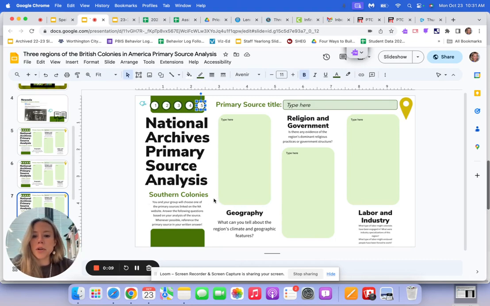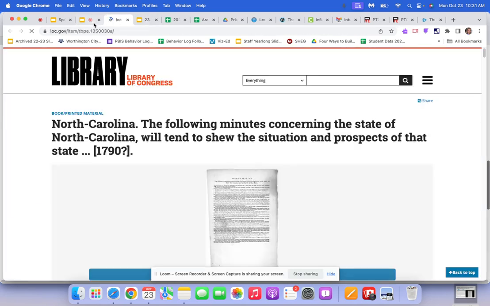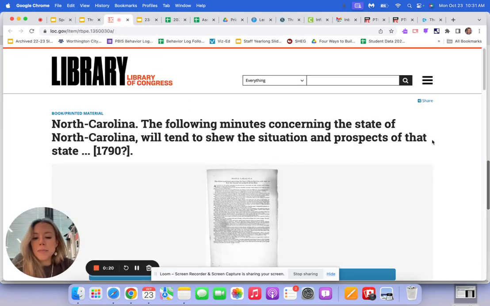So I'm on the Southern Colonies slide right now just to show you an example of how to use this tool. And I'm going to open up this link for the fifth button. These primary sources can sometimes be hard to read because there's a lot of text and it's hard to understand. And especially if they were written centuries ago, then we might not have meaning for them.